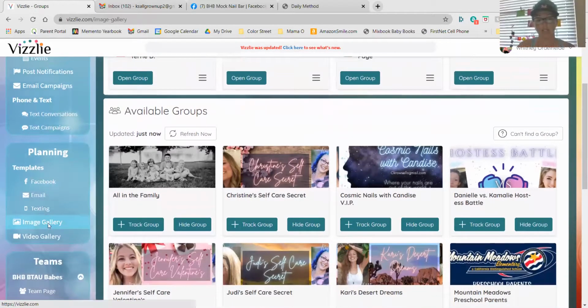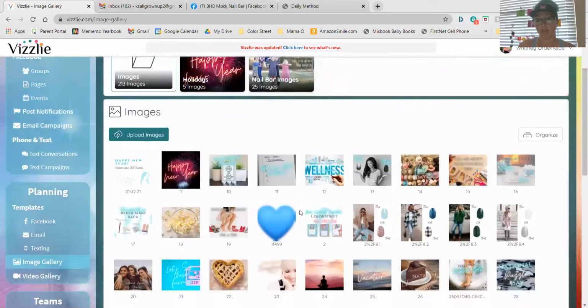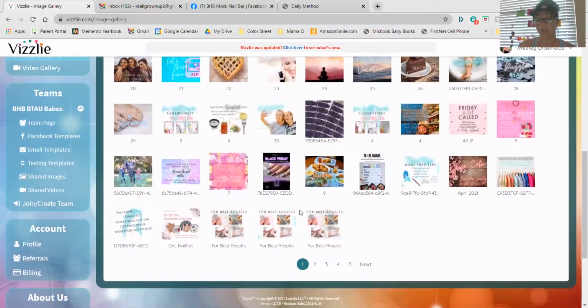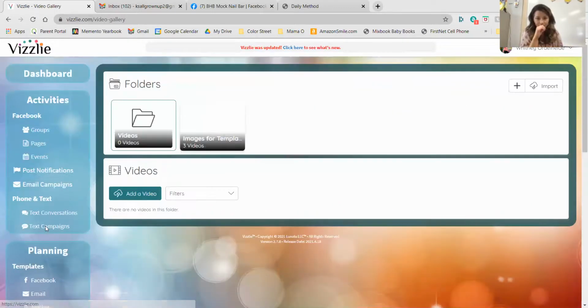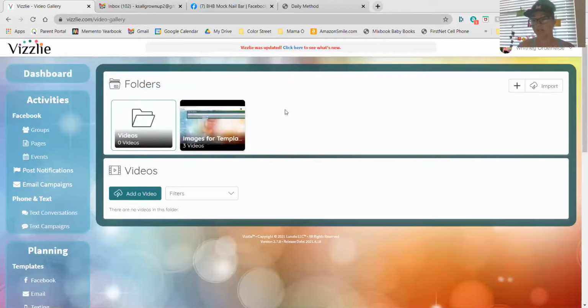You have an image gallery where you can upload everything. This is everything I've used in the past. You also have a video gallery if you want to upload videos. So if you wanted to do Manny Minutes where you put your nails on, there's your Manny Minute that you've recorded previously. Very cool.